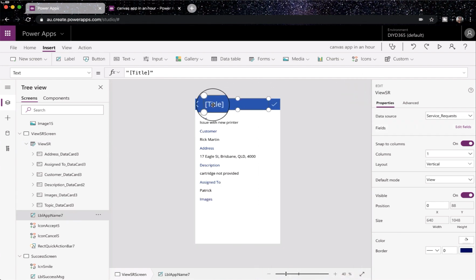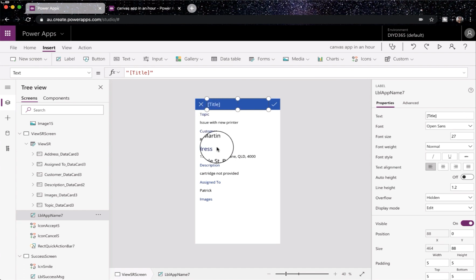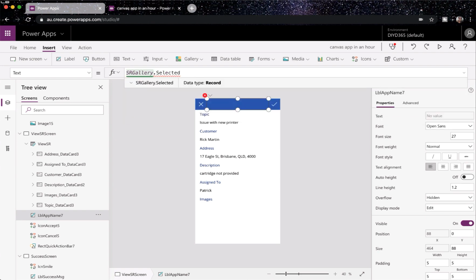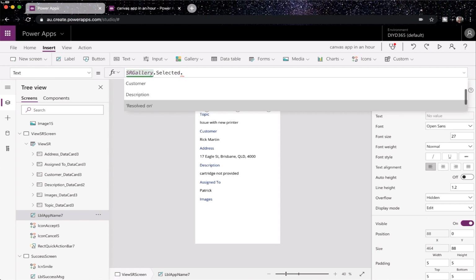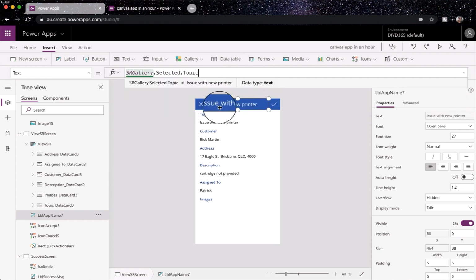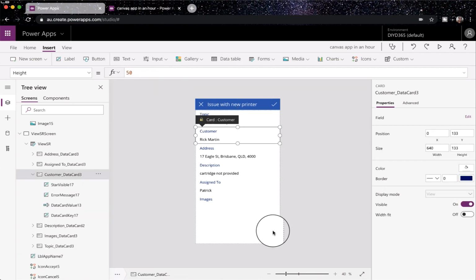Now we'll quickly rename the text here. I will say service, maybe just say topic here. So I'll say this gallery, I'll say gallery selected dot. We want the topic. We want the topic as text here, right? So that's done.